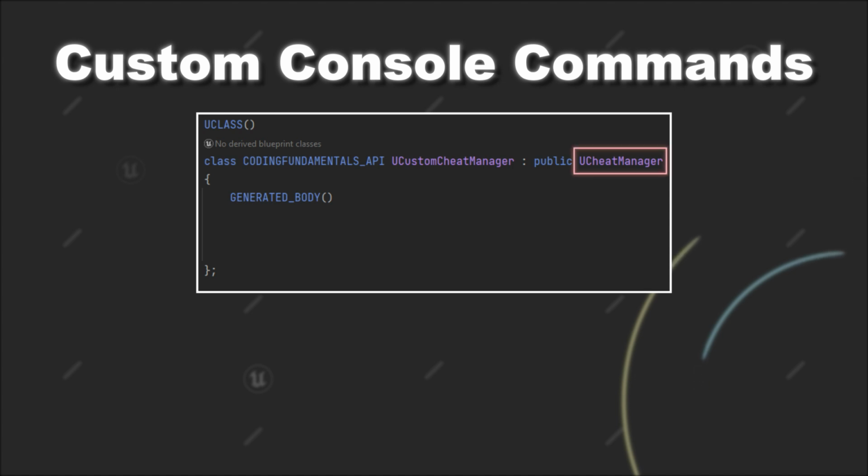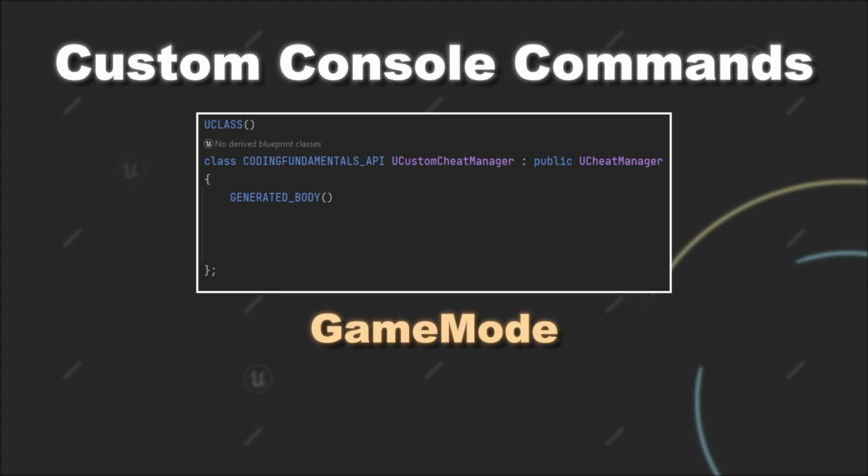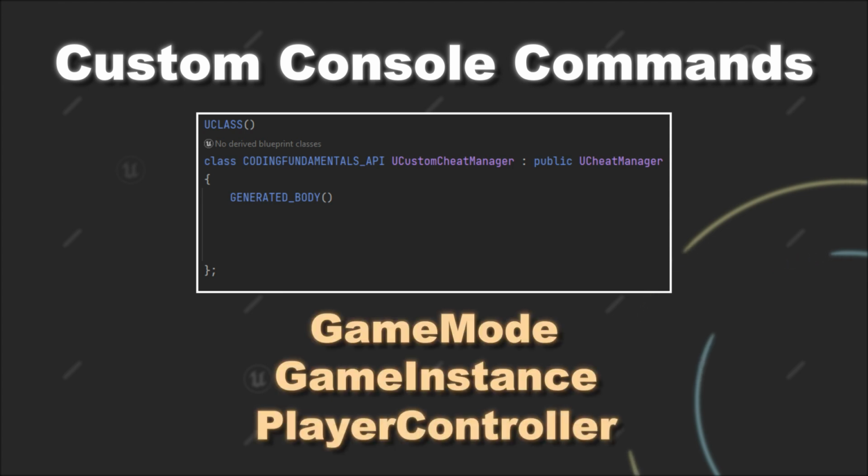To add a new custom command, you can for example create a custom cheat manager that inherits from UCheatManager. This allows you to store all your console commands in one location. But you can also define them, for example, in the game mode, game instance or player controller class.